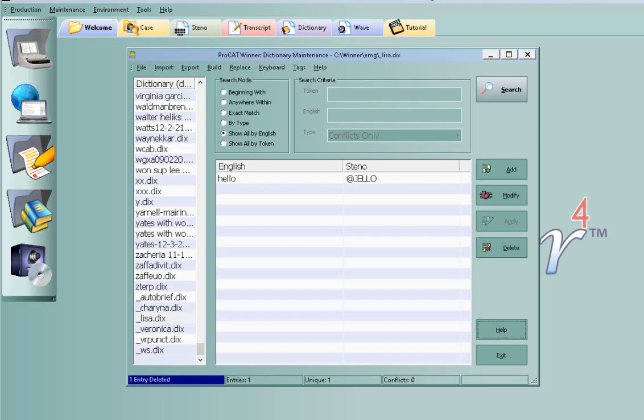Again, the only problem with this is, hopefully never in your life will you have a case where the word jello is used, because it won't come out, because we've told Winner that jello means hello. So that's the only caveat there that might create an issue later down the road.